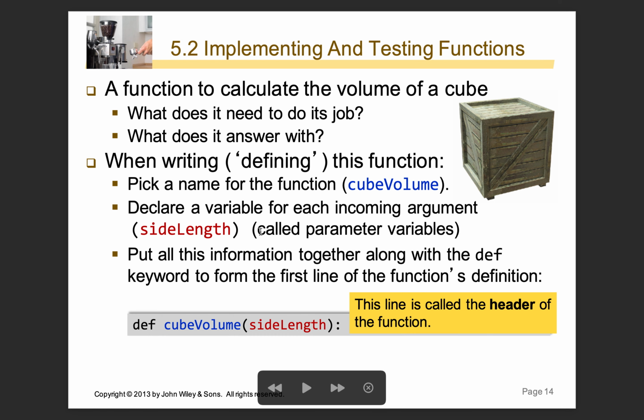That's a sensible name. And then we put all of this information together along with this def keyword to form the first line of our function definition. So we are defining a function. The function's name is cubeVolume, and the argument that cubeVolume is provided with is sideLength. Okay, this line of code here is called the header of the function. So we've defined our function as cubeVolume with one argument, and that one argument is the length of a side of the cube.